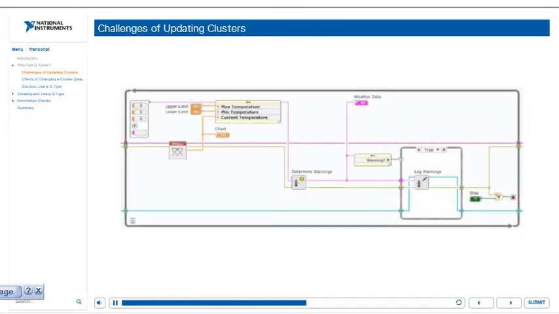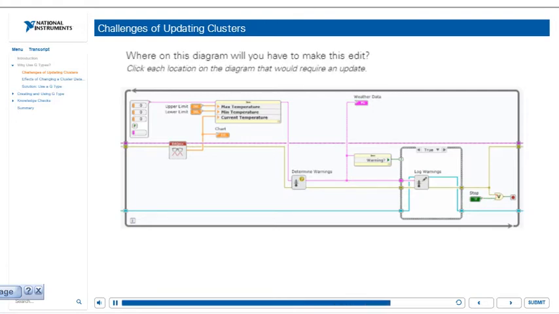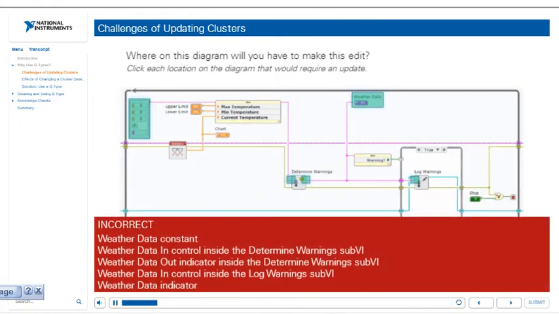Here we see the diagram for an application where you use the weather data cluster. Where on this diagram will you have to make this edit? Click each location on the diagram that would require an update. What if that cluster was being used in 25 different places in your application? You would have to make this edit to each instance of that cluster.